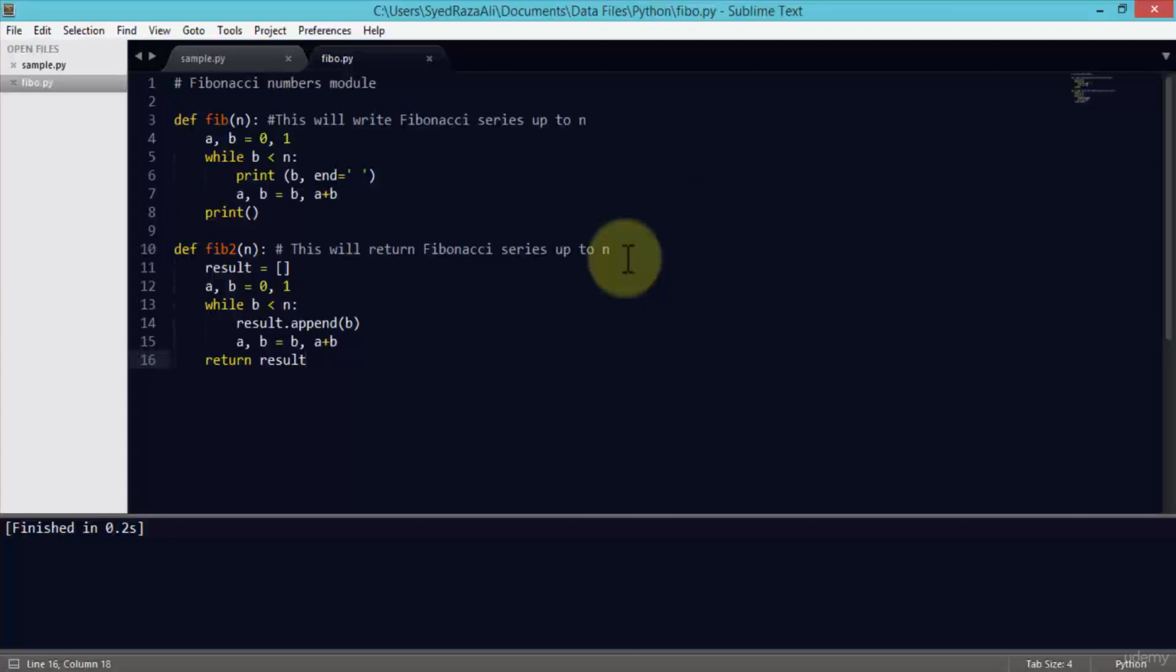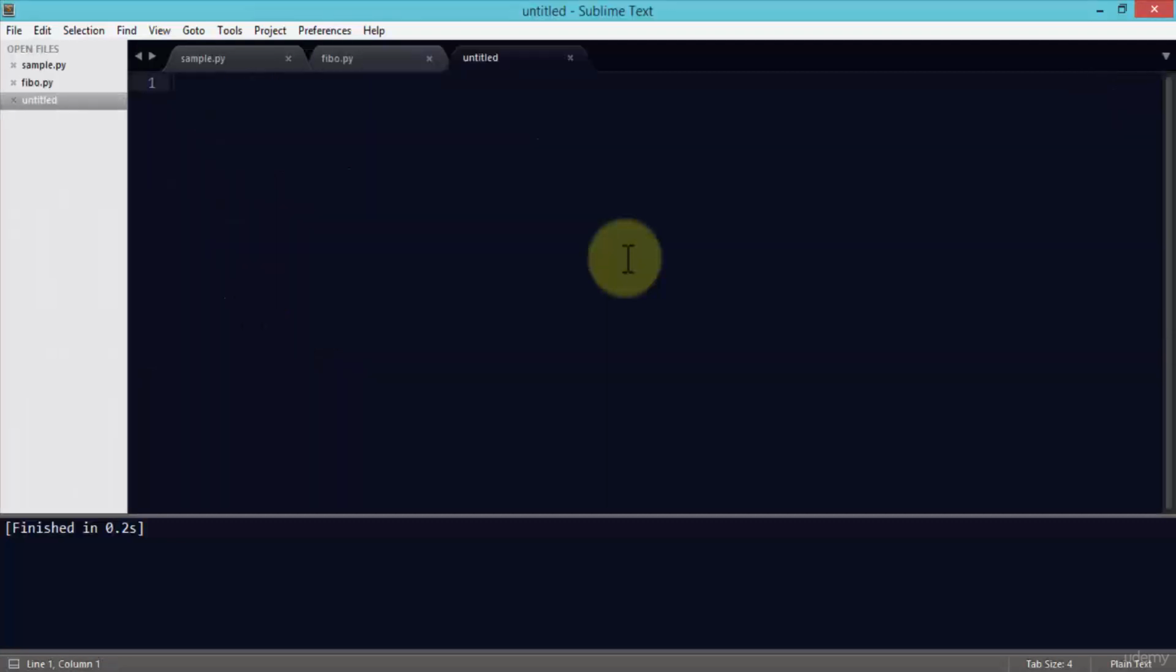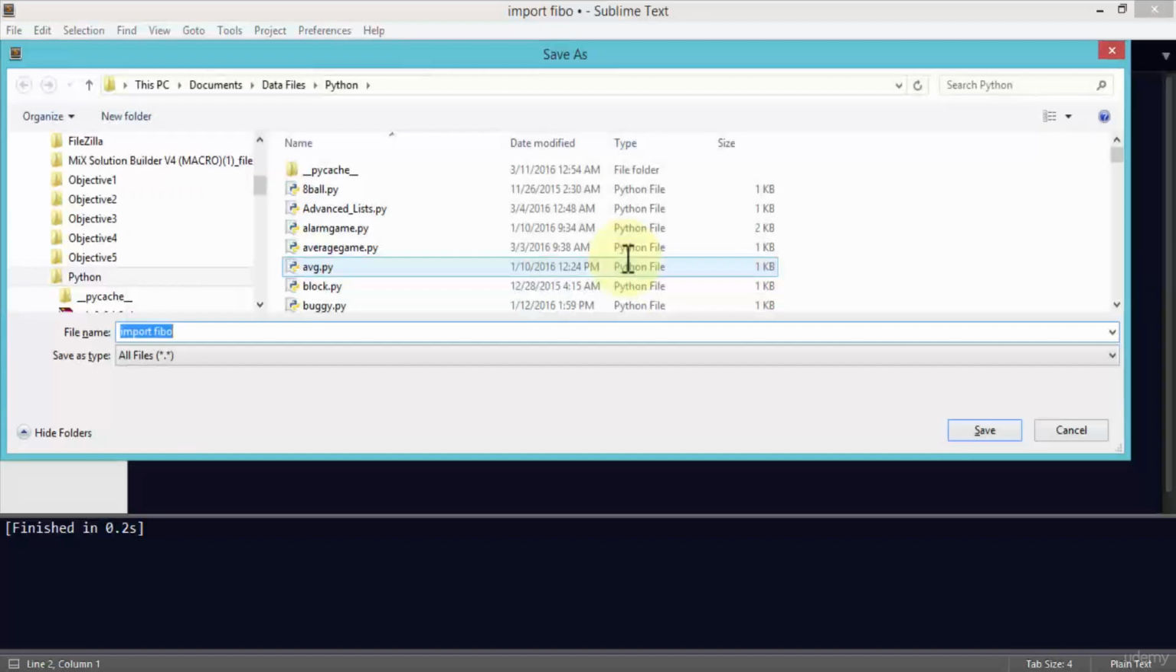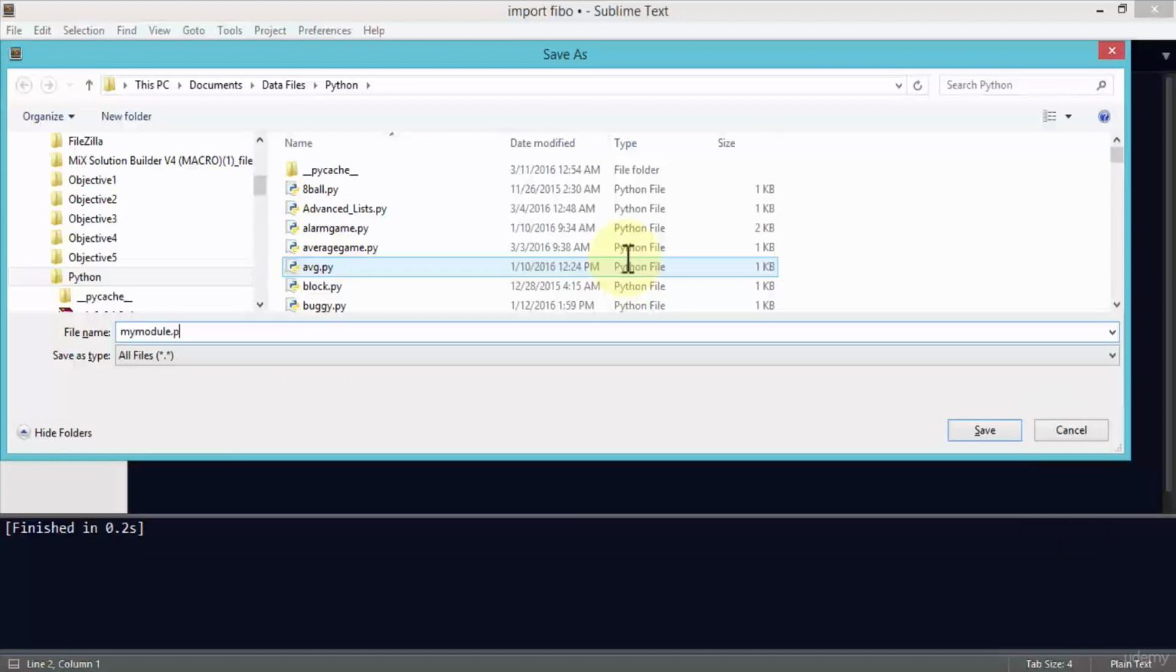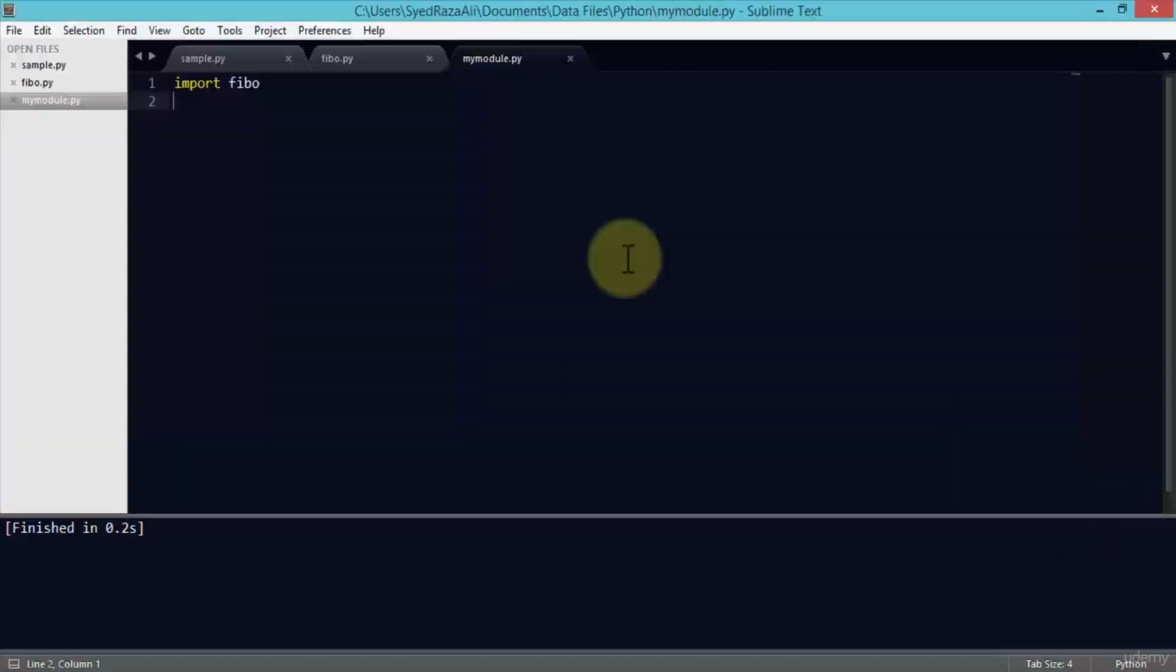Once you've saved this module, how do we actually use this module and import this module into another program? So I'm going to go ahead and click a new file here, for instance. And here, since our module is already saved, to test it out, I'm going to say import Fibo, okay? And of course, I'm going to save the file so you can see the color coding as well. I'm going to say my module.py. So my first statement here, line of code, is simply import the Fibo module.